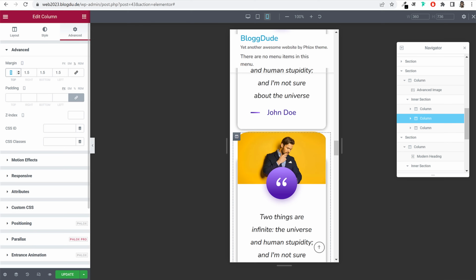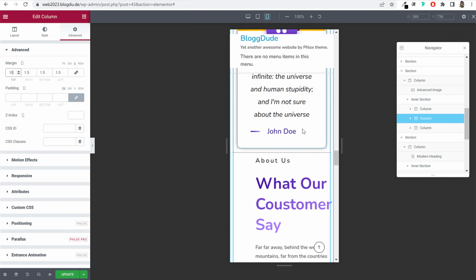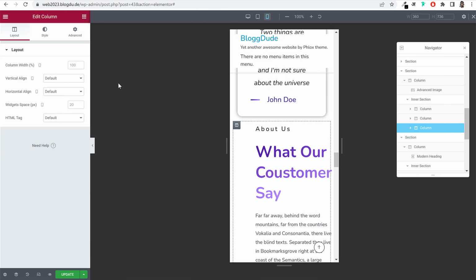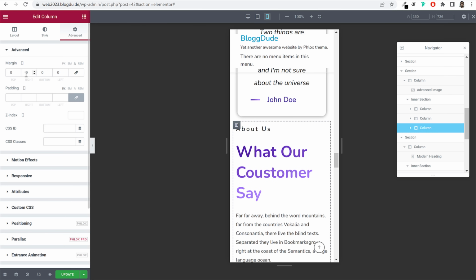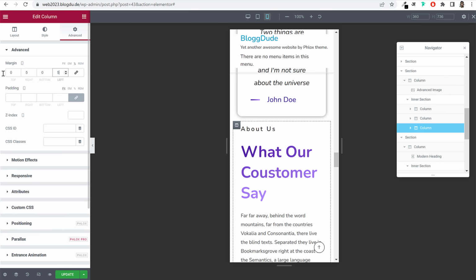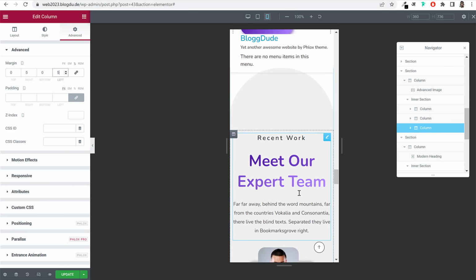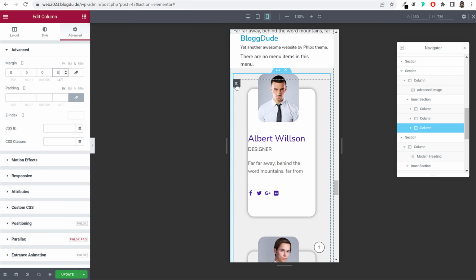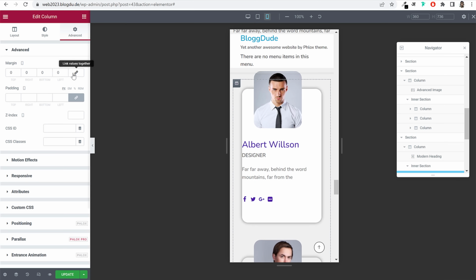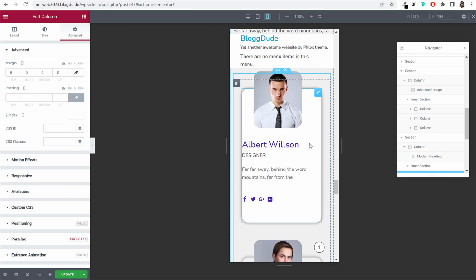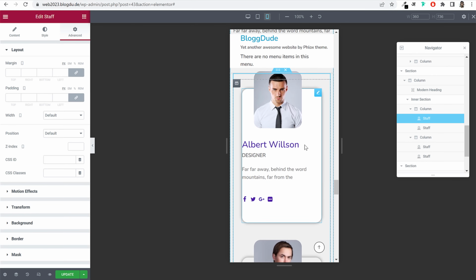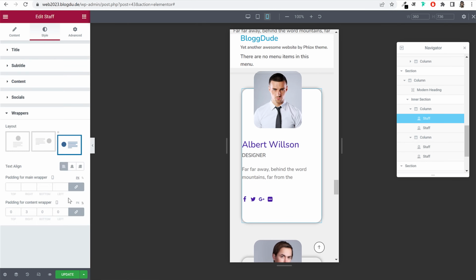Okay, or maybe 10%. Again, select this column, and we don't want this extra spacing, just 5% from left and right, and you can change the size. And this is also not looking good, so again select this thing, we don't want this 20 pixels, we'll make it 0. Okay, then we'll select this text, select the wrapper, click on this thing, staff, go to style, wrapper.